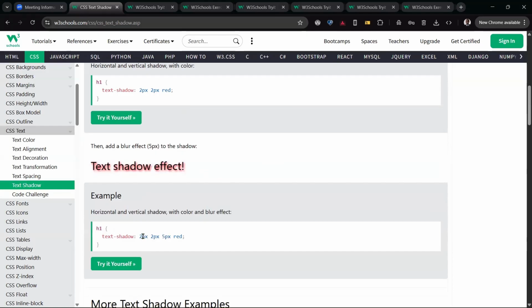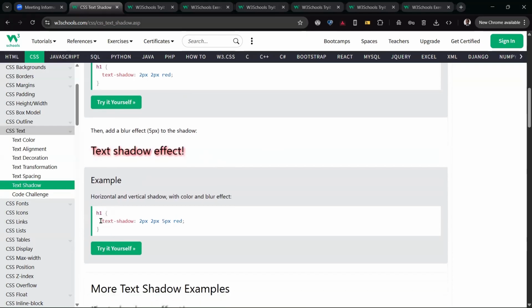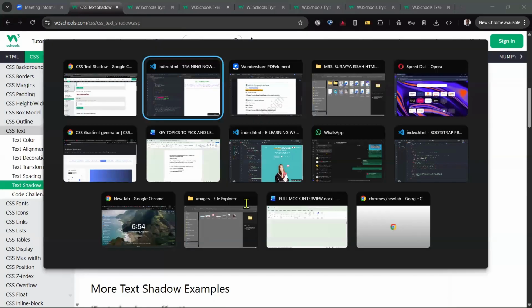Here, and also we have something called blur. You can add a blur to it. Horizontal, vertical, blur. This is a blur, and then you add your color. You understand? So these are all like shorthand that you can even use. Text shadow. Understand? So here you can apply the same thing.